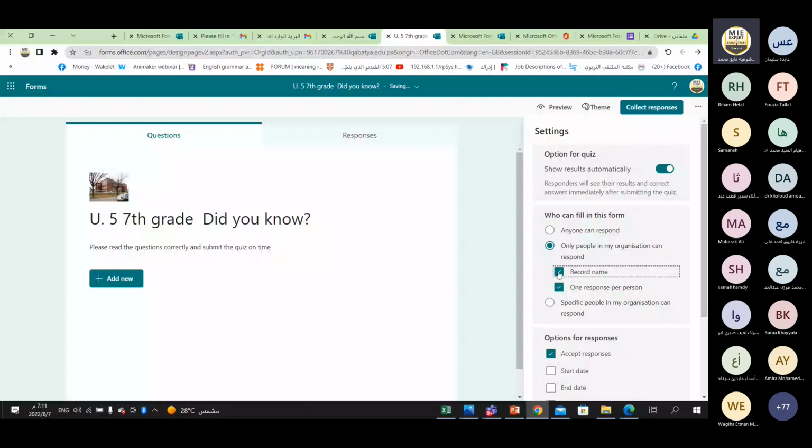Also, here, one response per person. If you don't click it, it means that each student can answer the form many times. He can answer it maybe 5 times, 10 times, etc. And this will be very exhausting for you and for him or her. So just tick here in order to allow one response per person. If you have, for example, 40 students, will you correct 80 papers, 2 quizzes for each one? Really, it is wasting time, okay?